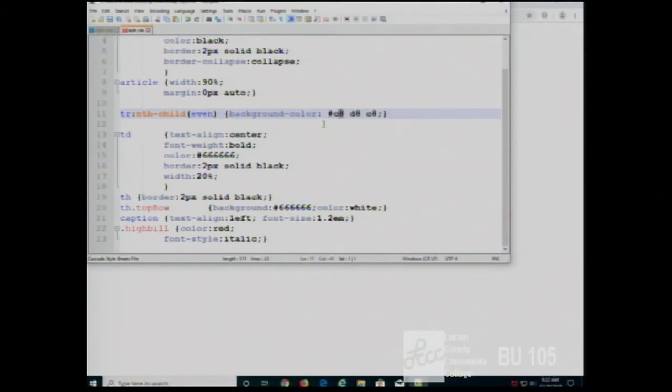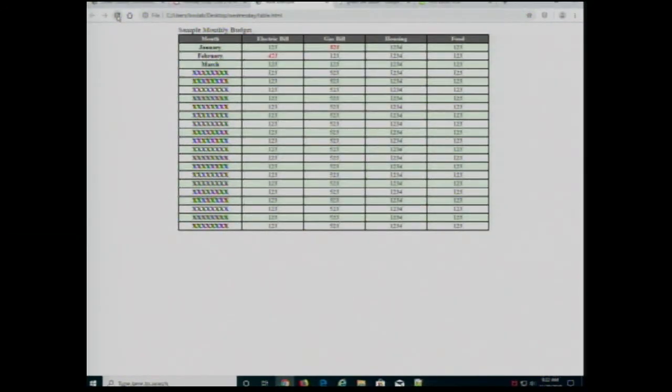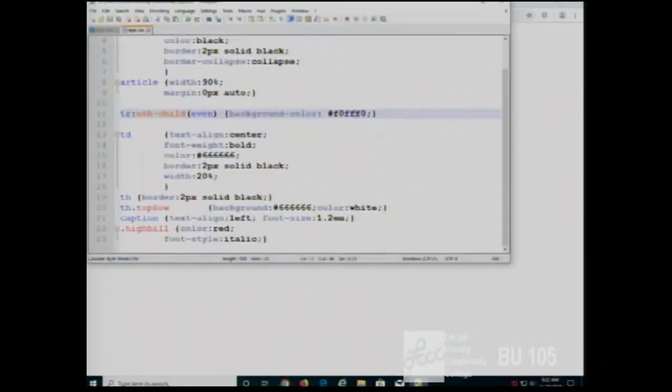If those numbers were really high, so for example, if we had FF, F0, F0, then this would be a very light shade of green, because it's almost to the point of being white. We just have a little less red and a little less blue, so it is a greenish tint.